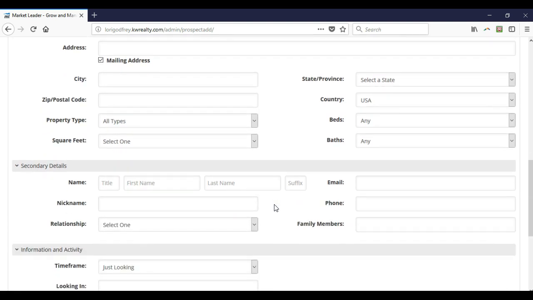There is a section for secondary details, so if you want to link up this contact to another person inside the database or just another person in general, you definitely can. Now the question I always get is on secondary contacts, since it now asks for email and phone number, can you just link up, say for instance, a husband and wife or a spouse on here, a significant other?